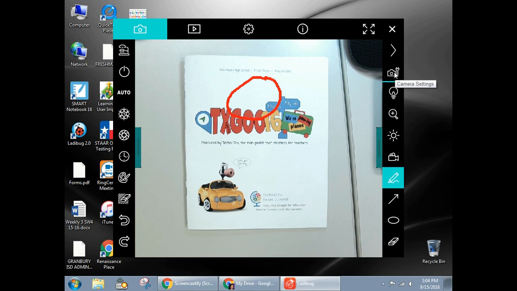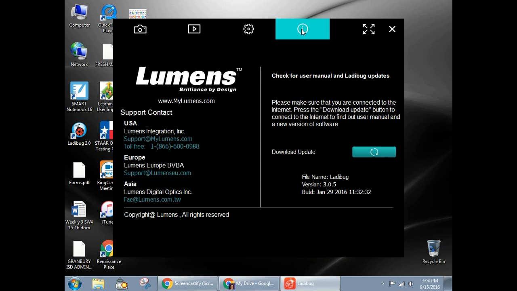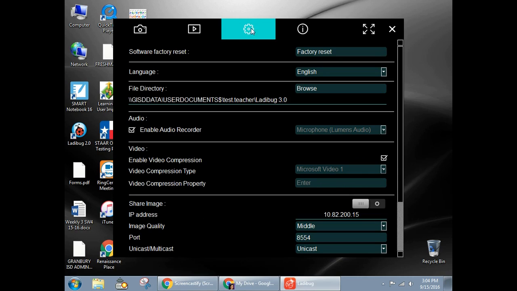I haven't ever adjusted those. I've just left them the way that they were set when the software was installed. This is an information icon, just gives you information about your software, etc. This is a settings gear, and this is set so that the pictures and videos that you take will be saved in a folder in your documents, and I'll talk more about that in just a minute.